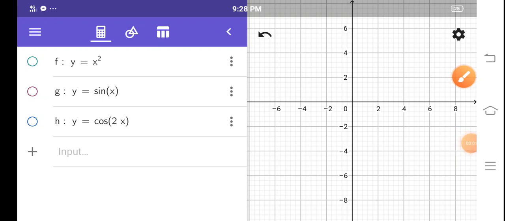Okay, how to graph using GeoGebra. So first, you have to download the GeoGebra application in Google Play Store or in Vivo App Store. In my case, I'm using the Vivo App Store because I'm using a Vivo phone. So after downloading, you install. Then after installing, you can now open it, and you're good to go on using your GeoGebra application.